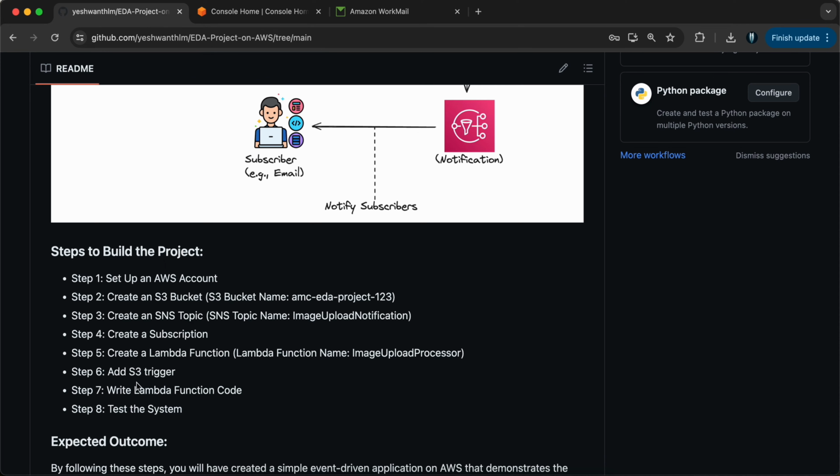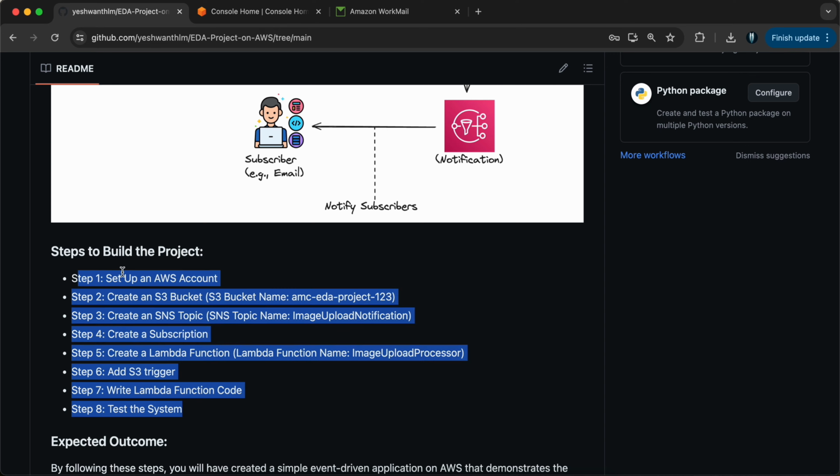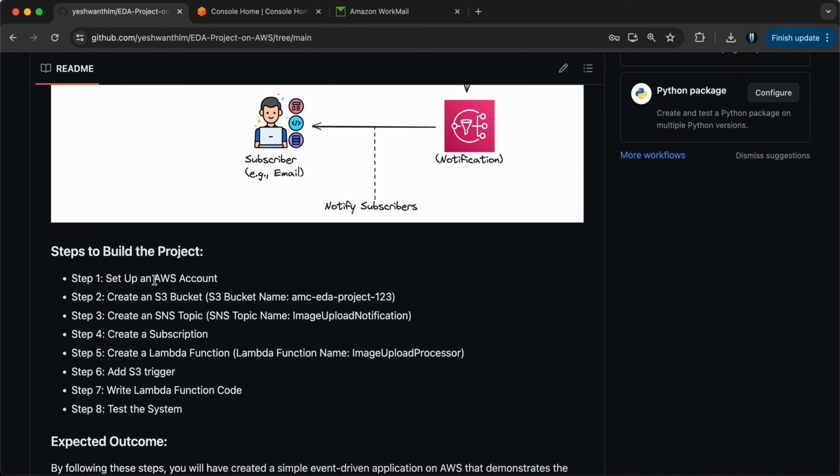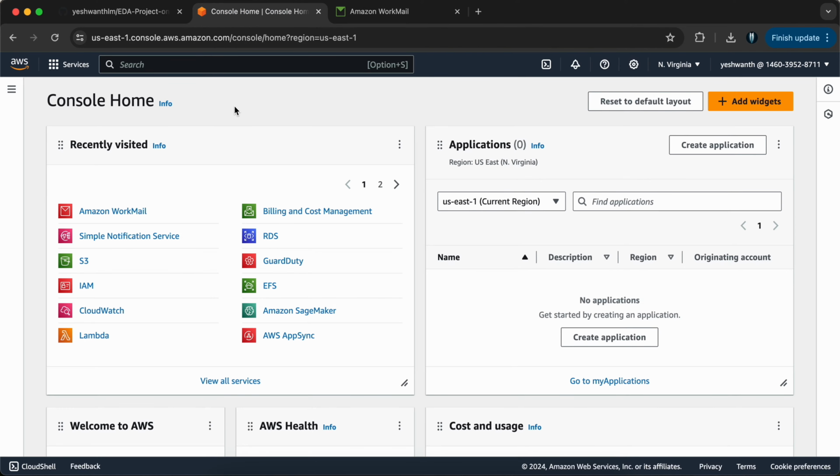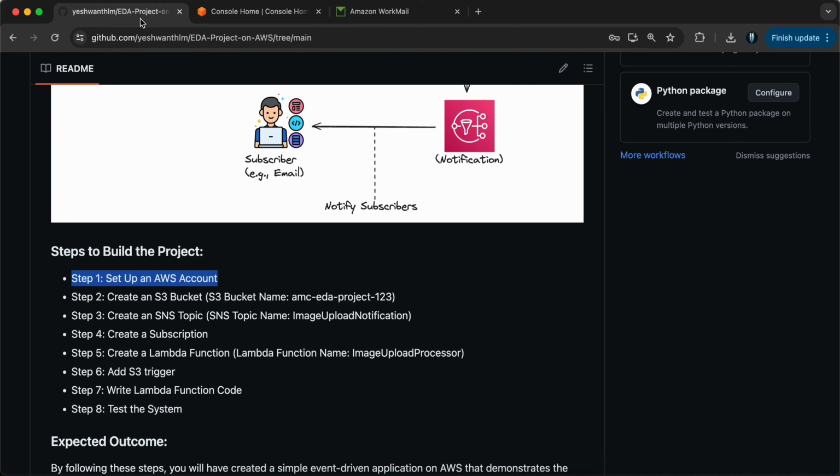This project requires an 8-step procedure. First, as I told you, you need to have an AWS account. I have already logged into my AWS account, and this is how it looks. I'm logged in as the administrator. Next, you will have to create an S3 bucket.